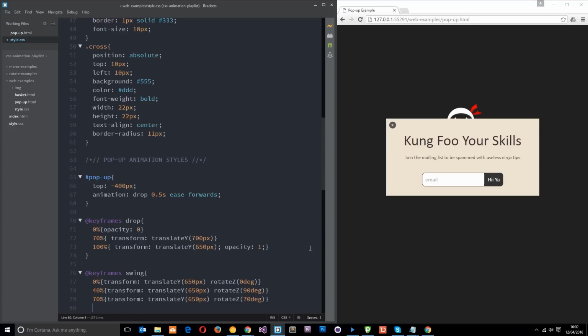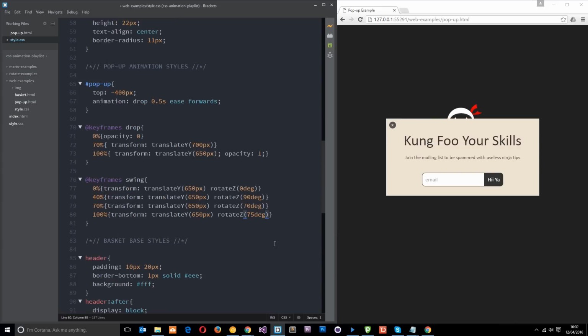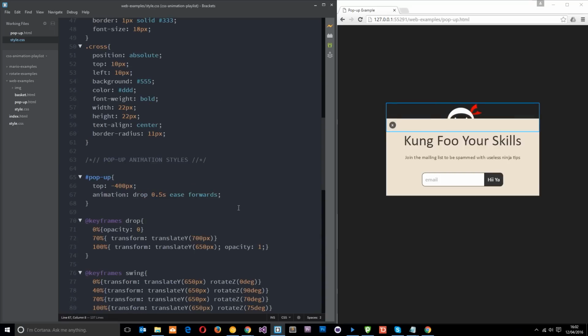And then I want to do one more at 100%. I'm going to use that transform once more and then say rotate Z. This time we'll say 75 degrees, just a tiny little last swing. So it's going to go like that and just steady on right at the bottom. Okay, cool. So there's our keyframes defined. Now we just need to apply this animation to this as well. So we know how to chain these animations together now.